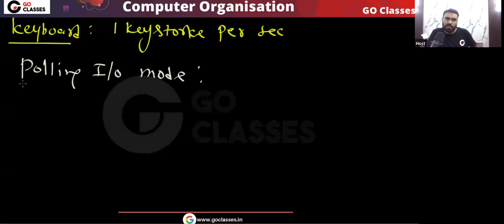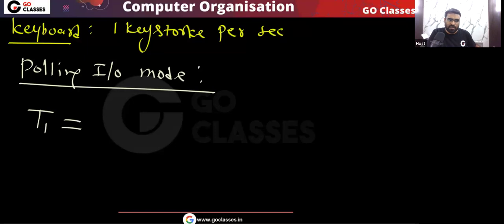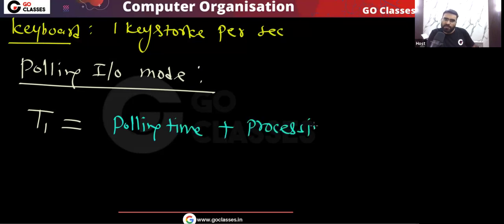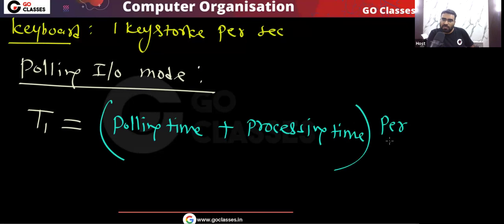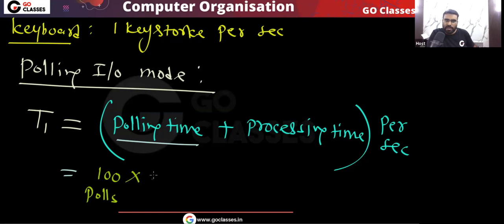In the polling IO mode, what is T1? T1 is equal to the time spent on polling plus the processing time, per second. So what is the polling time that we already found? There are a total of 100 polls multiplied by 100 microseconds, plus the processing time of 200 microseconds.